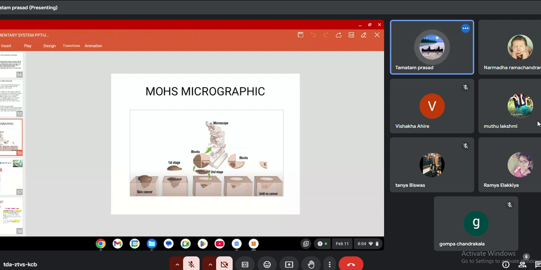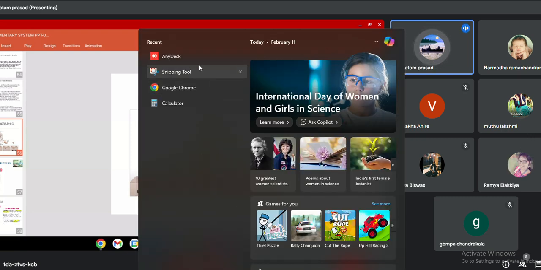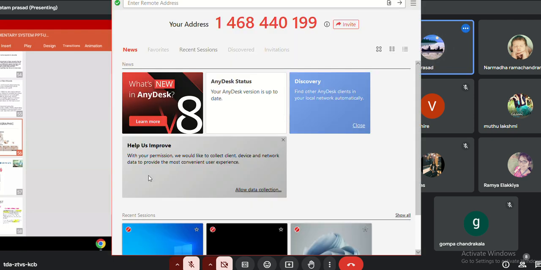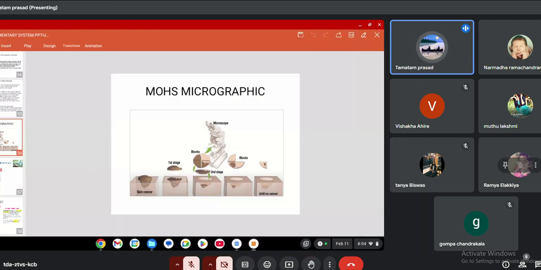In this, initially we need physician and pathologist coordination, particularly in this procedure. Why? Because the surgeon removes only a layer of the tumor and sends it to the pathologist. After that, the pathologist will divide it into blocks, a number of blocks.